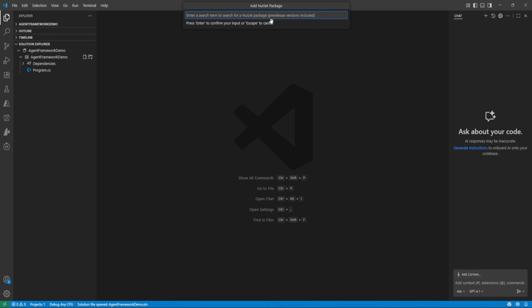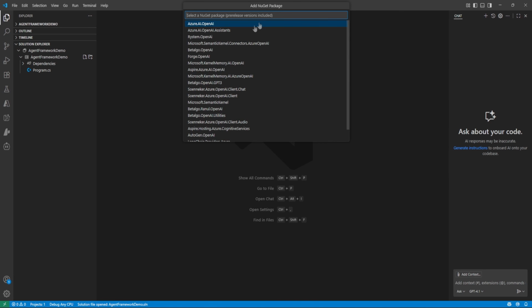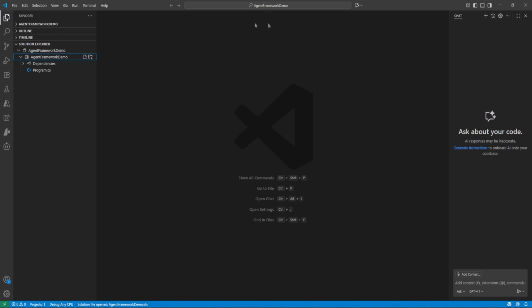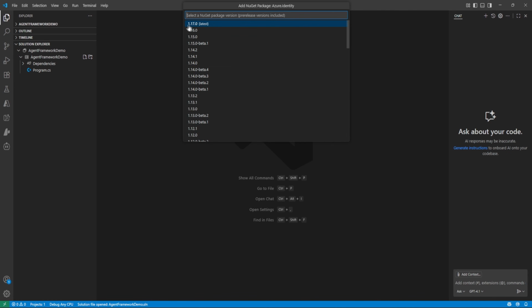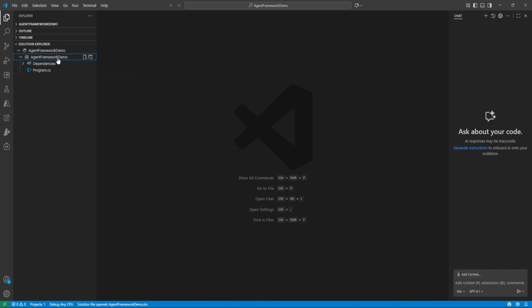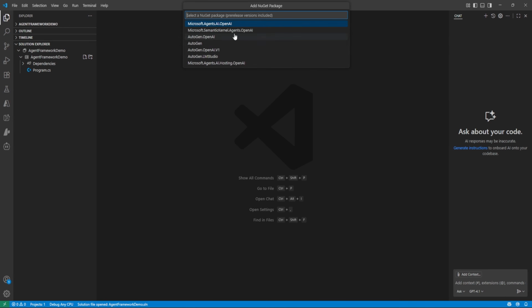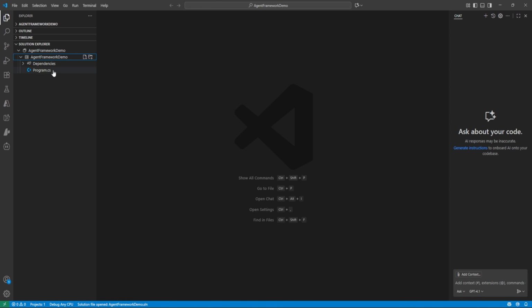Okay, then let's try to install those NuGet packages. And the first package is Azure.AI.OpenAI. All right, this is still in beta, so let's click that. Okay, next one is Azure.Identity. Let's use the latest one. And the last one is Microsoft.Agents.AI.OpenAI. So, okay, now let's use this preview one, which is the latest, and we are good.